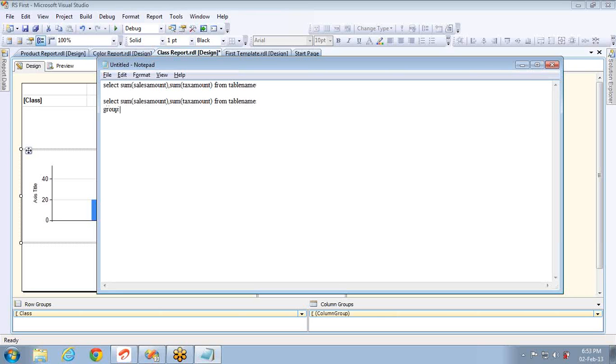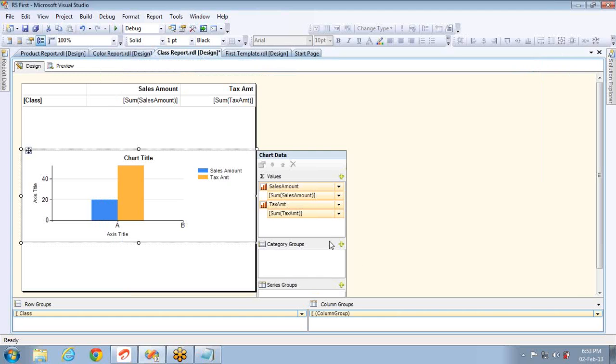group by all the columns that are there in the data set. So if you group by all the columns, you will get some 60,000 records, and every value will be shown for every record. So that is why I deleted the details here.